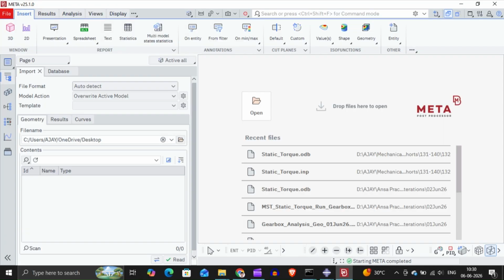For visualizing the results, I am using META from BETA CAE as a post processor.